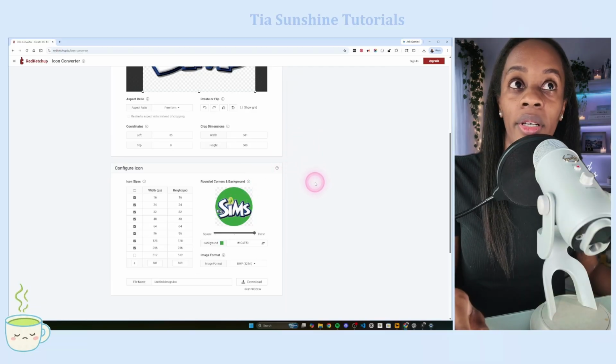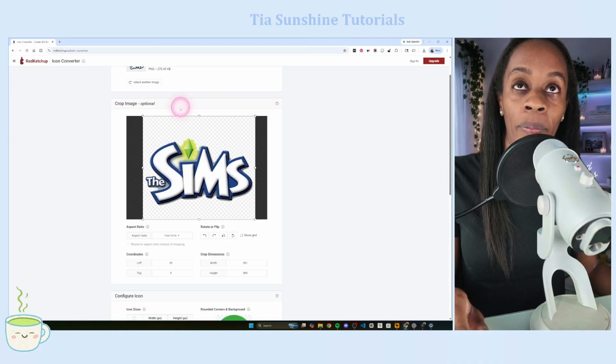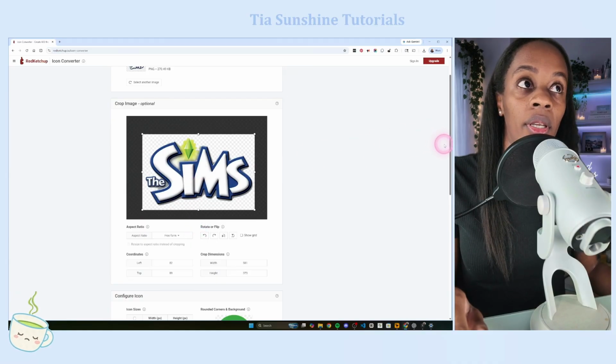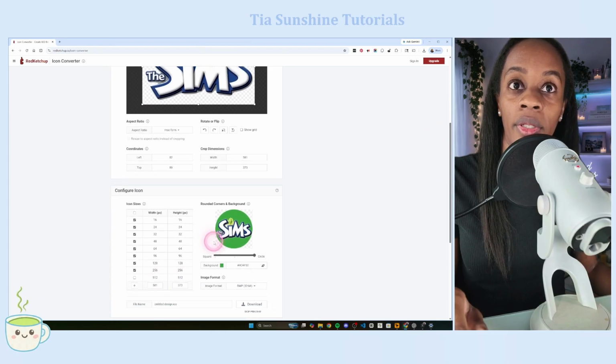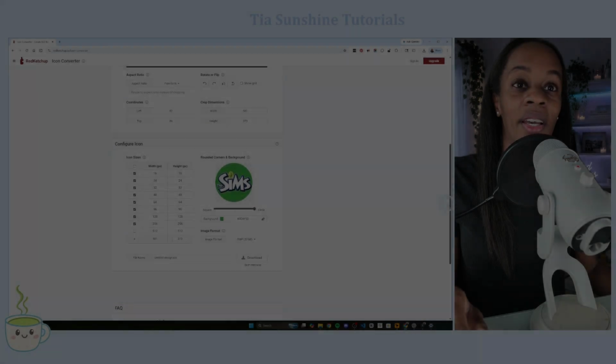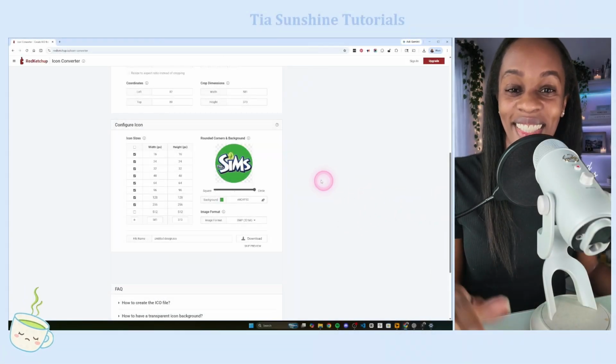So let's zoom out and let's go back up to that step number 2. And then I'm going to move the crop in like that and try to get it a little bit closer to the image. And then that way, if I scroll down, you'll see that that image is now centered inside the circle.